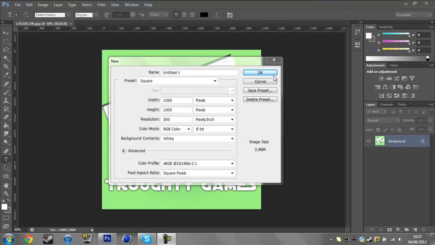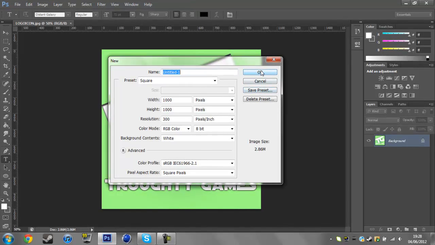So let's get started. First you want to go to Photoshop. I'm going to be using CS6 for this. You want to create yourself a canvas. The canvas that I'm using is a 1000 by 1000 square. This fits perfectly into the YouTube canvas space, so I just decided to do that. Click OK.